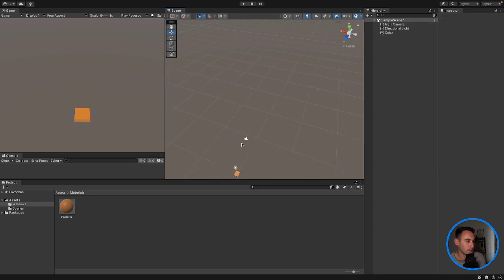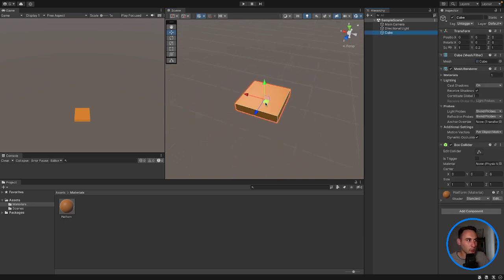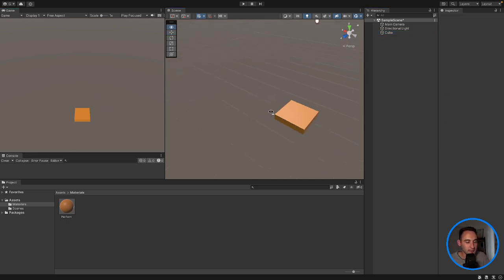Something like that. Okay, so that's just for us to work on our cube or our platform and our cube in our scene, and then actually see what's happening in our game view here. So here we have our first platform. So now I'm going to go and create a prefab out of that.